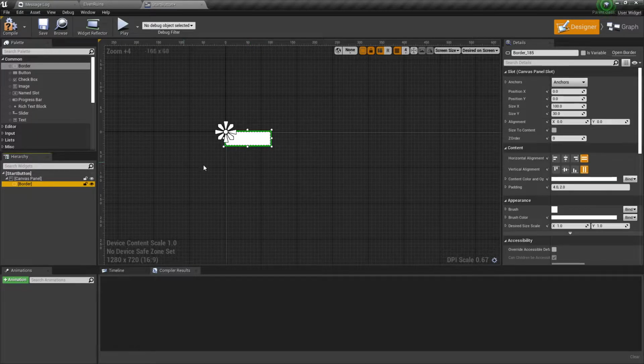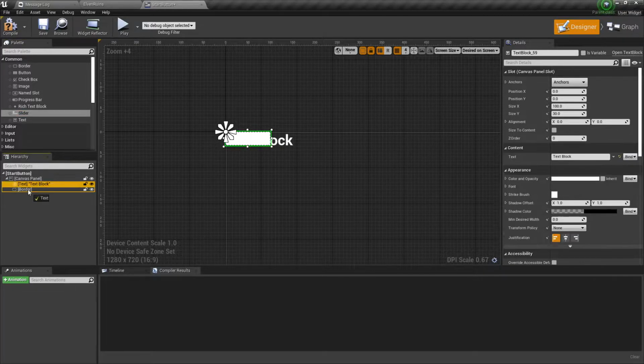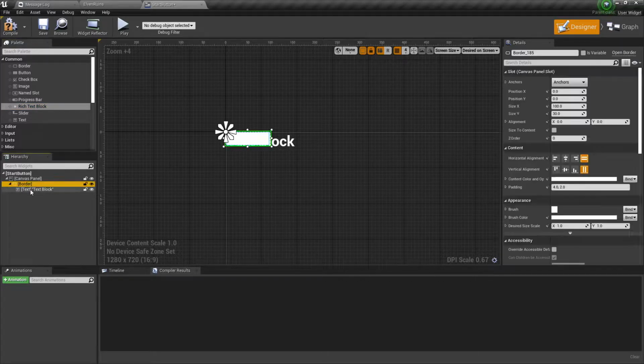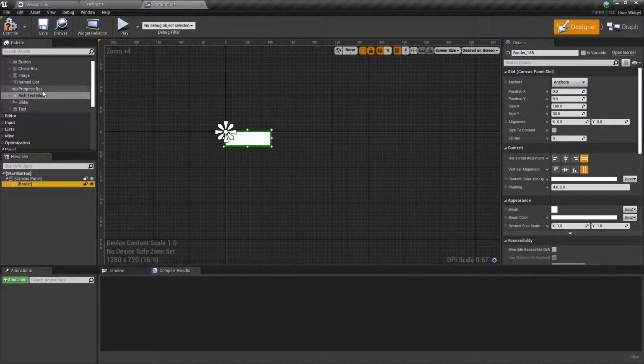So for my border, I'm going to use that as a base. Now it can only have one child. That's the only downside to a border. I can't drag two things into here because it says that it can't have that many children. So if I drag that into border now, it cannot accept additional children. So you can only have one. Which I'm not too fussed about because I'm going to drag in another container which is going to be able to hold multiple things, so that's fine. But a border has a colour, so I'm going to use this as a background colour for my button.